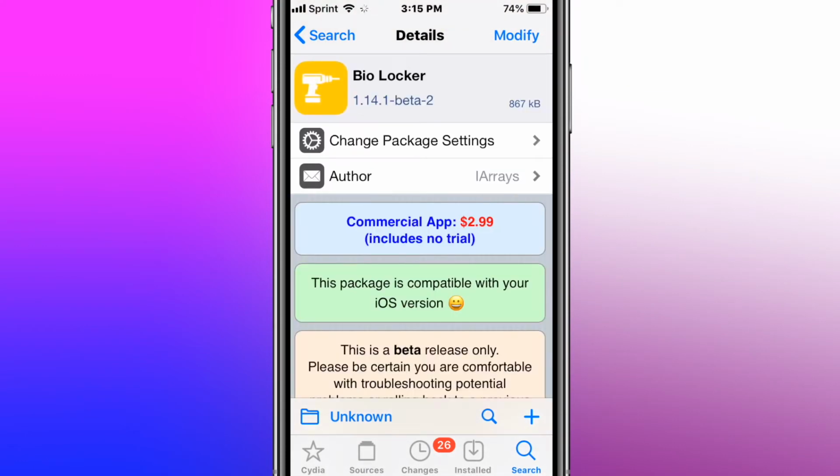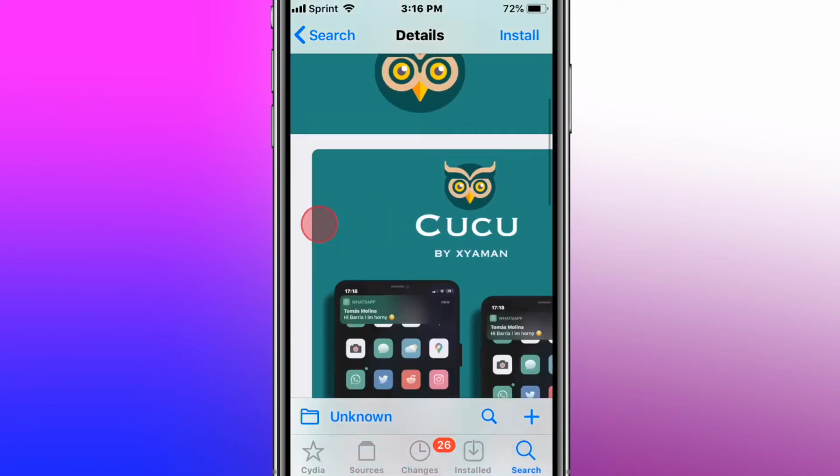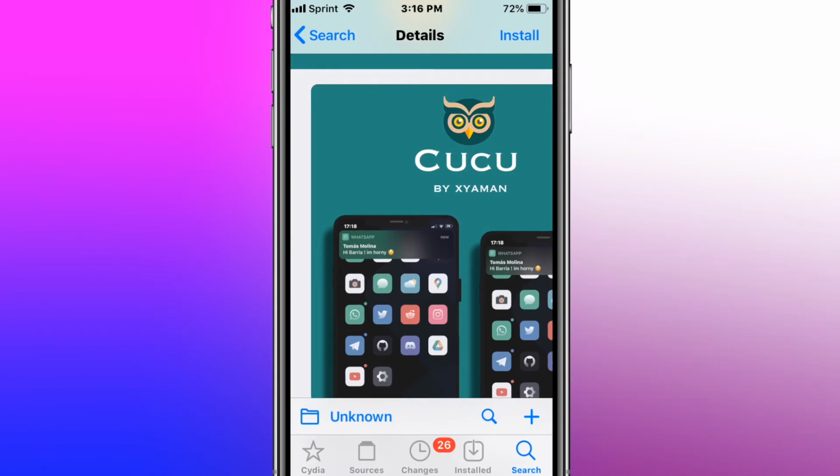This tweak is called BioLocker, a simple, lightweight, and elegant locker for your apps. This tweak is called Cuckoo or Susu, and it customizes notifications, banners, and dismissals.